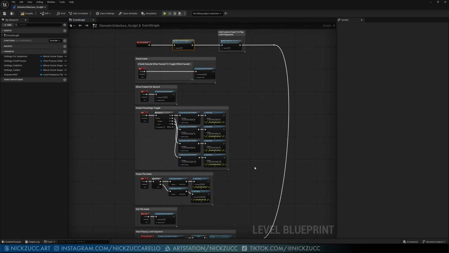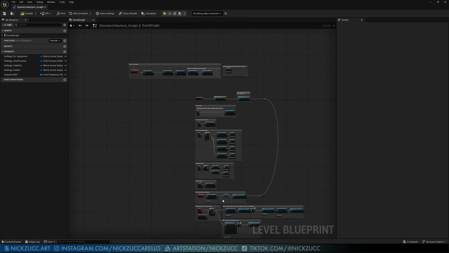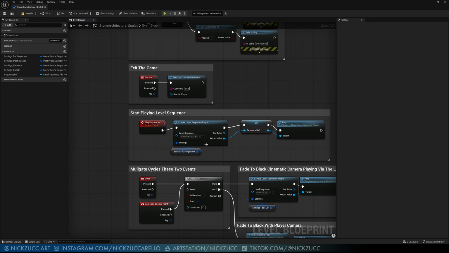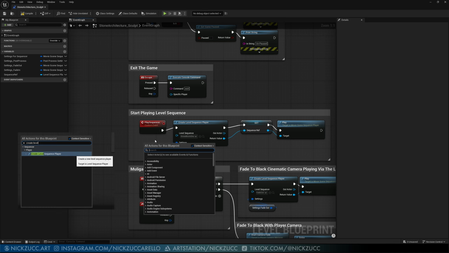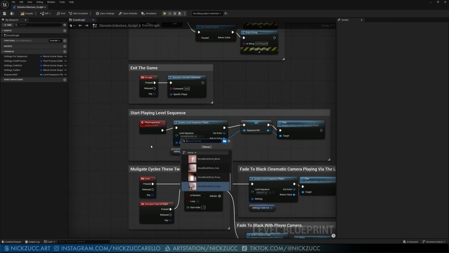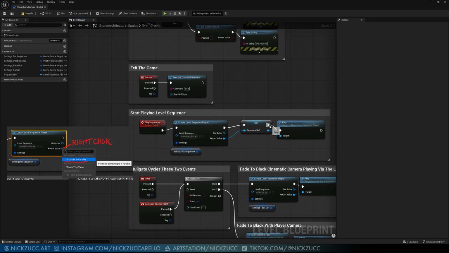So this isn't actually connected. I just put this line so you can kind of see where it's going to go. And so here's our custom event where I said play sequencer. The node that you're going to be looking for is create level sequence player. When you right click and do a search for that, find that node, you can specify which sequence you want to play. So I've got that. And then from there, just dragging out a set, and then I'm telling it to play.